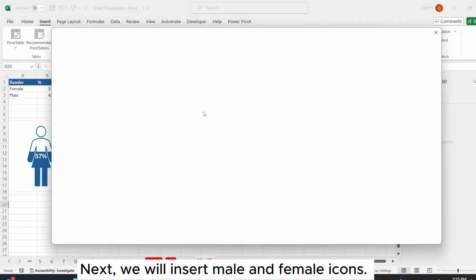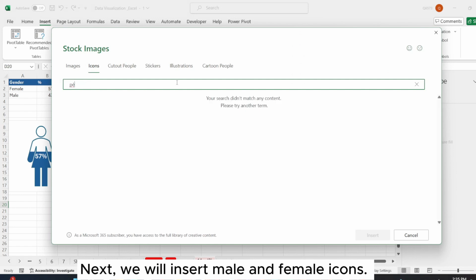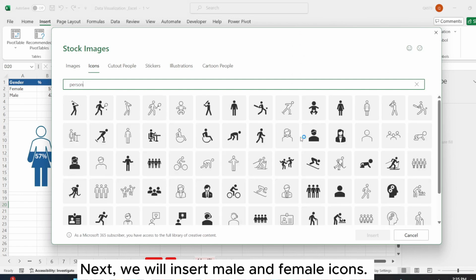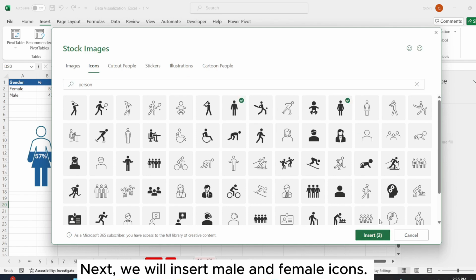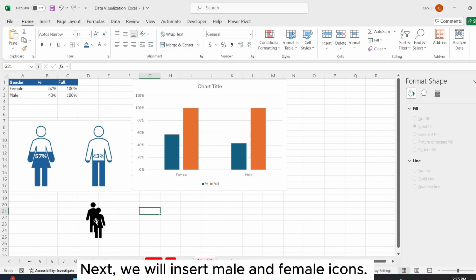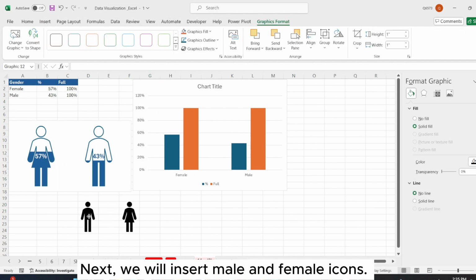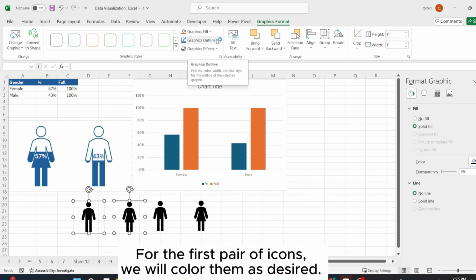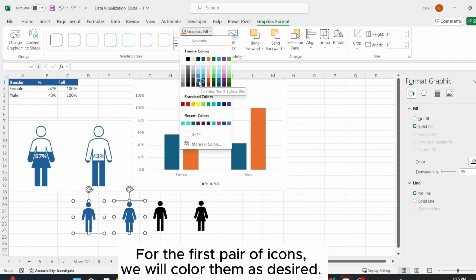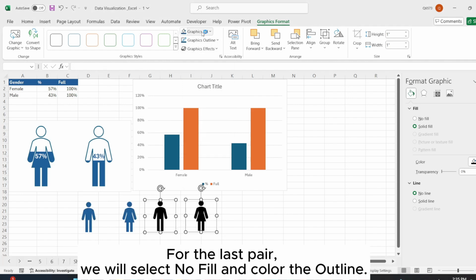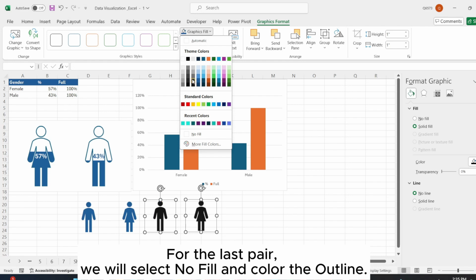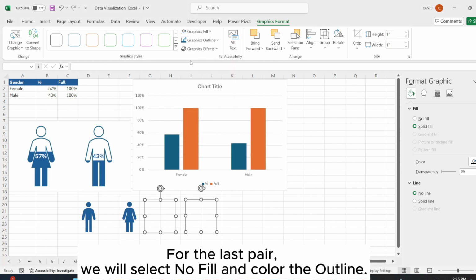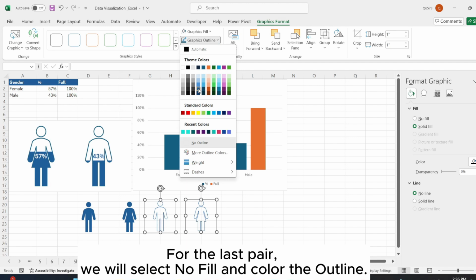Next, we will insert male and female icons. We will double this pair of icons. For the first pair of icons, we will color them as desired. For the last pair, we will select No Fill and color the outline.